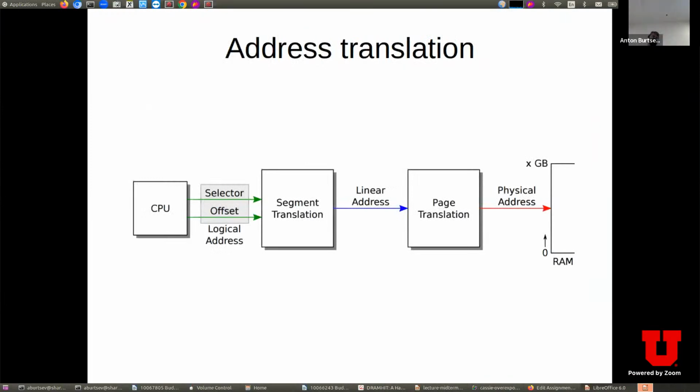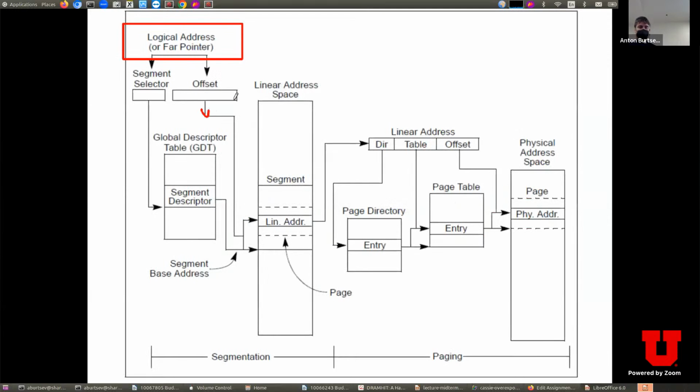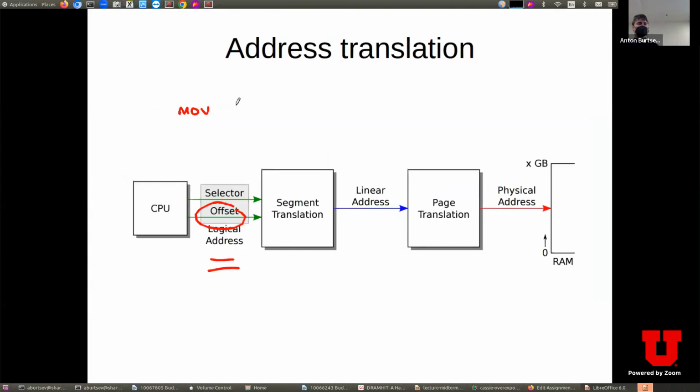So this is our address translation pipeline, right? We always start with something called a logical address. Remember that it has two parts. It has an offset, which is an actual number which we use here, right? If we load something into the EAX register from the address pointed to by the EBX, then this value of EBX is the offset, right?